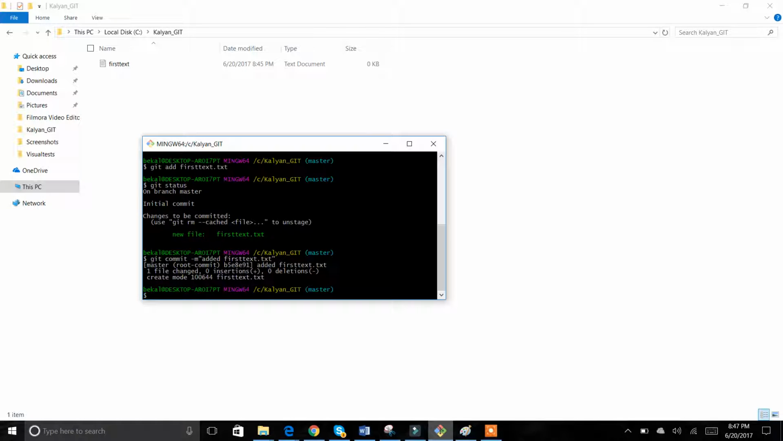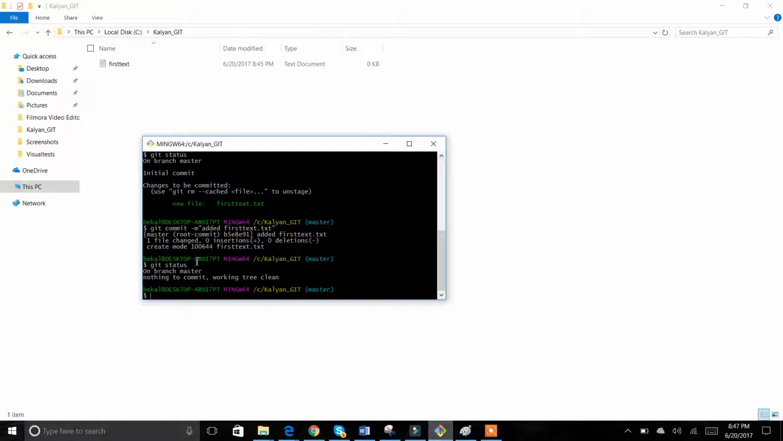As you can see, the file has been committed. Now if you check the status, you can see that there is nothing to commit and my working tree is clean. That means the file has been moved to the Git repo.